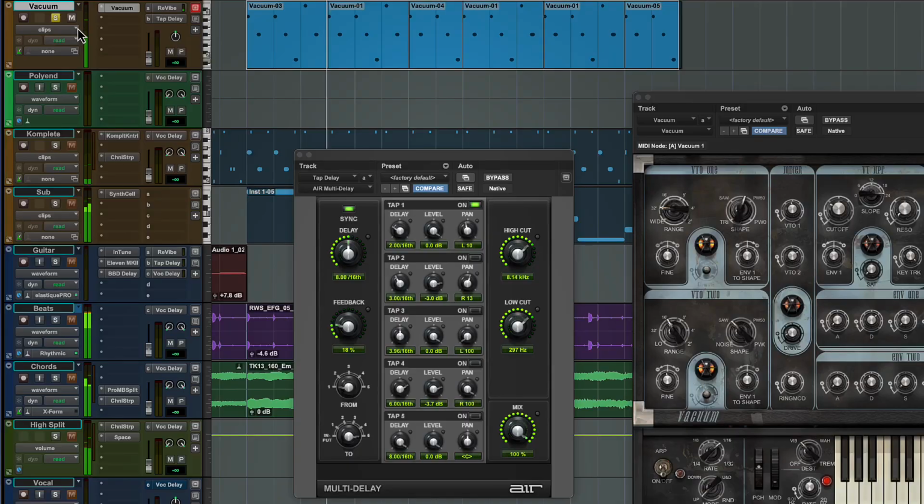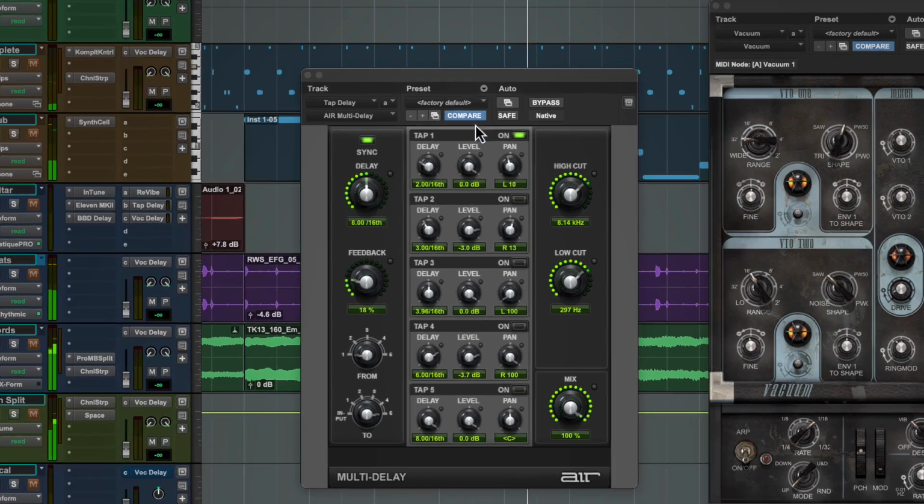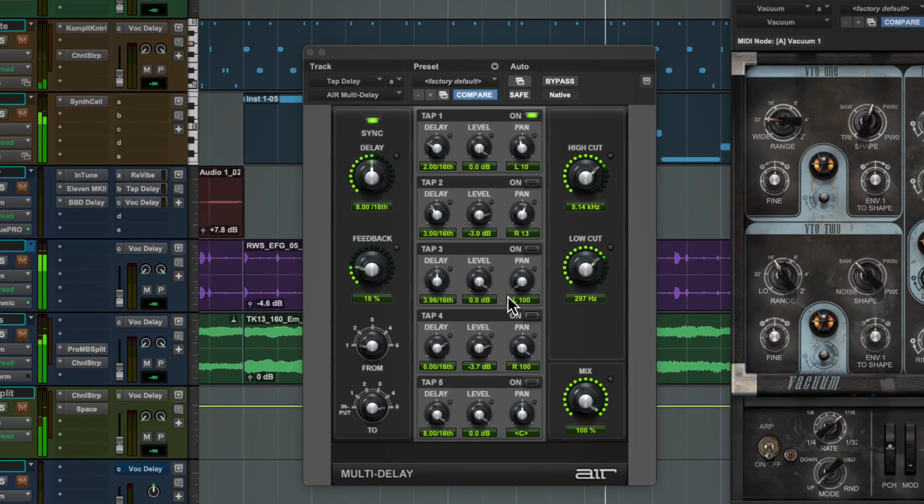The last delay type we'll look at is multi-tap. Multi-tap delays have a series of delays with independent settings. These can be used to create rhythmic echoes not possible with a single delay line. The AIR multi-delay lets you choose where in the chain of delays the feedback loop is patched.